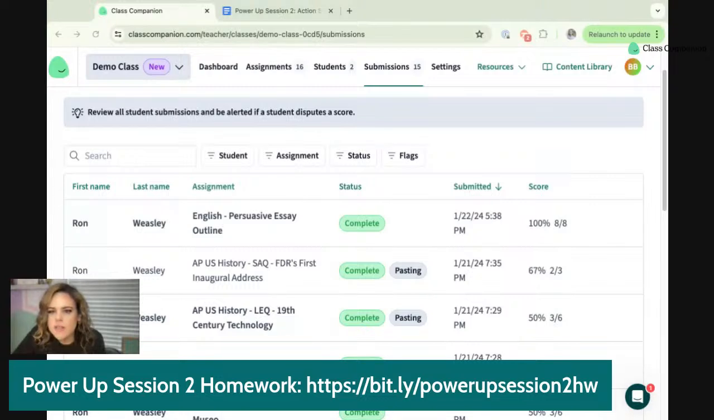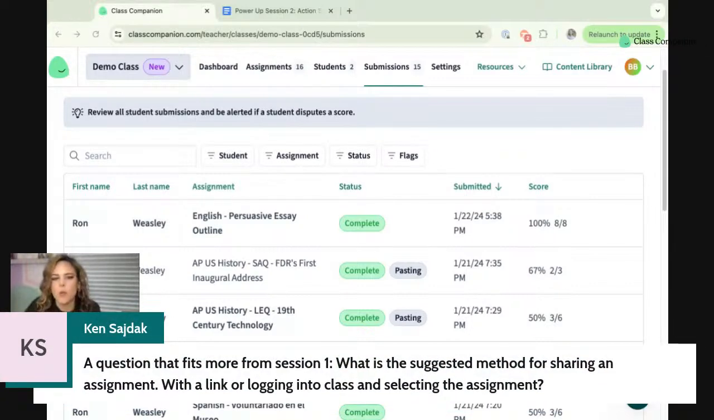Ken says, a question that fits more from session 1. What's the suggested method for sharing an assignment, with a link or logging into class and selecting the assignment? That's a really good question. We don't have a suggested way of doing that. When you have students in your class, they will typically get an email that says they have an assignment ready to go. So typically you're not having to share a link, because if you're telling the students to log into their Class Companion account, they will see it there. I hope that answers your question.